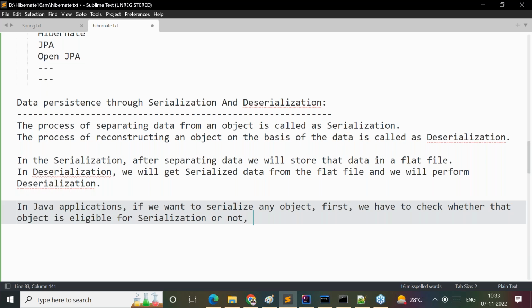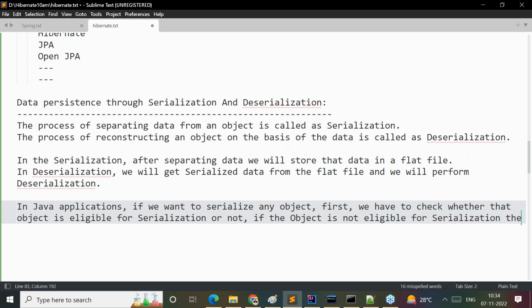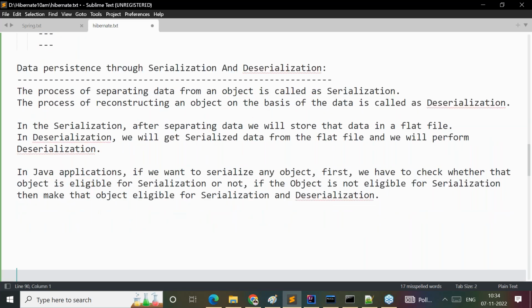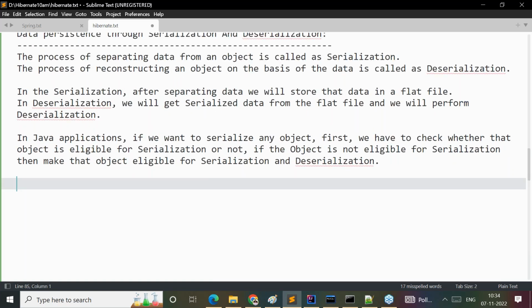Right, sir. When is an object eligible for serialization? First we have to understand it. If the object is not eligible for serialization, then make that object eligible for serialization and deserialization.